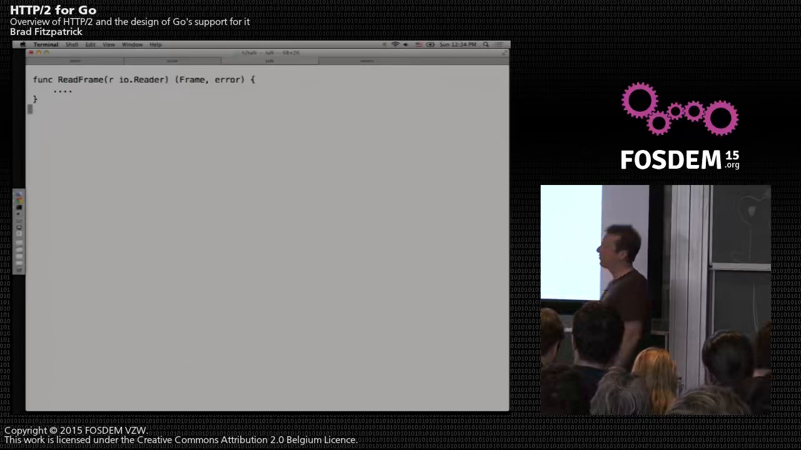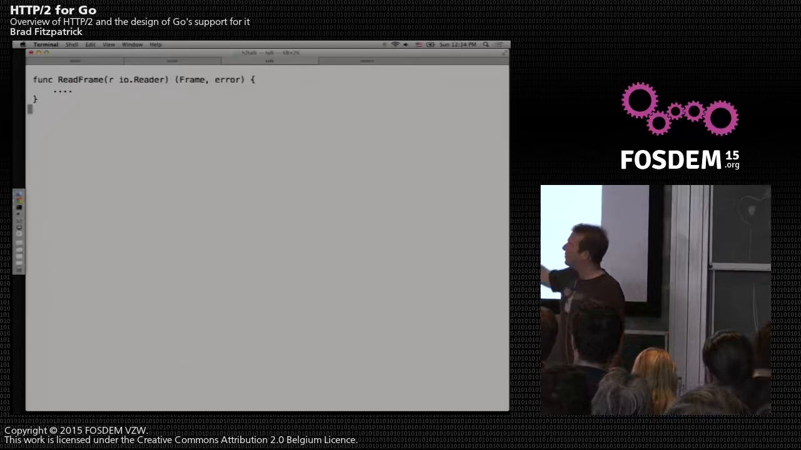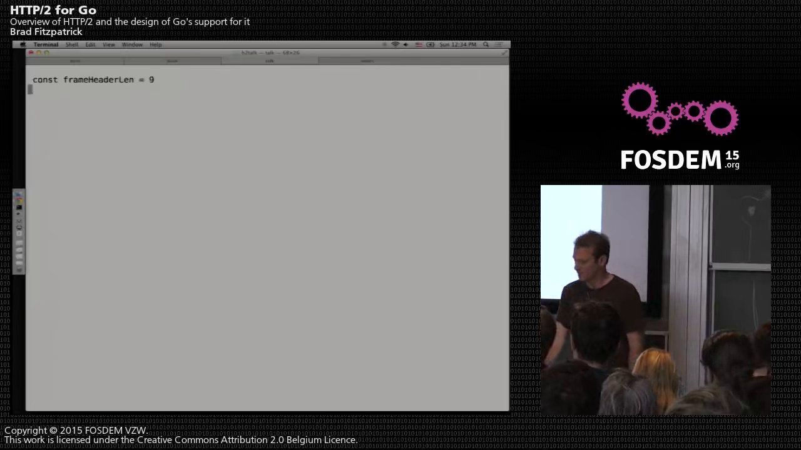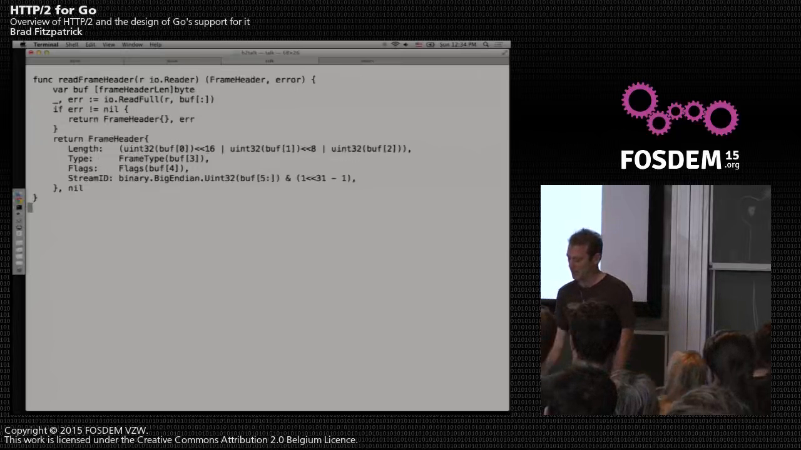OK, so we're back to read frame. We have an IO reader, and we're going to return a frame, which we still don't know what it is yet. But first, before we read a frame, let's read just the frame header, which we do know what it is. Constant, whatever. No one needs to see this, so it's lowercase. But yeah, there's 9 bytes in a frame header.